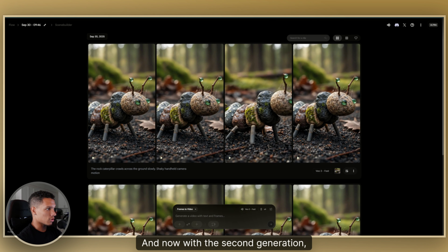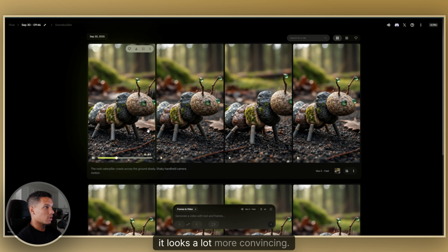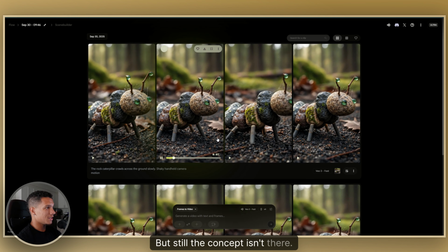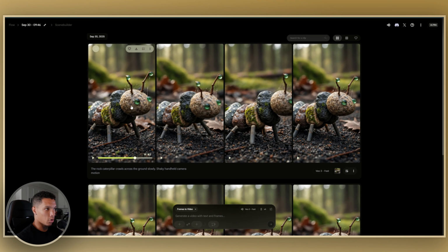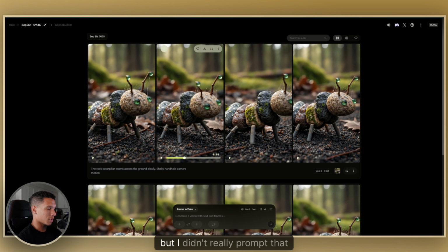And now with the second generation, with the shaky handheld camera motion added to the prompt, it looks a lot more convincing, but still the concept isn't there. It's not bad. Maybe we could have gone with something like Onyx from Pokemon. That's kind of what I was thinking, but I didn't really prompt that.